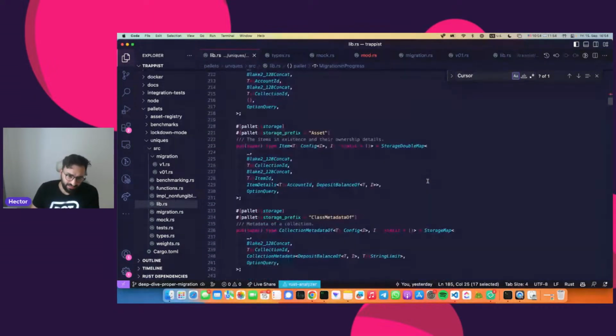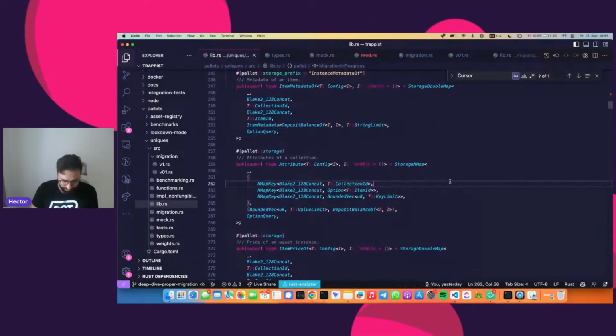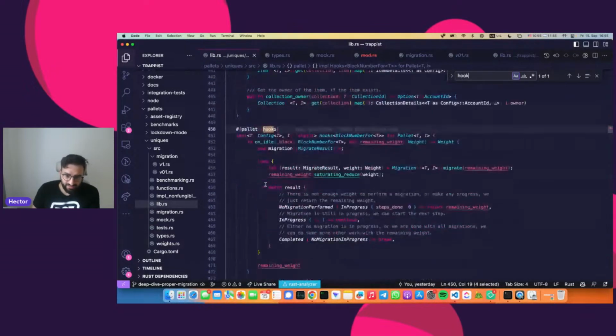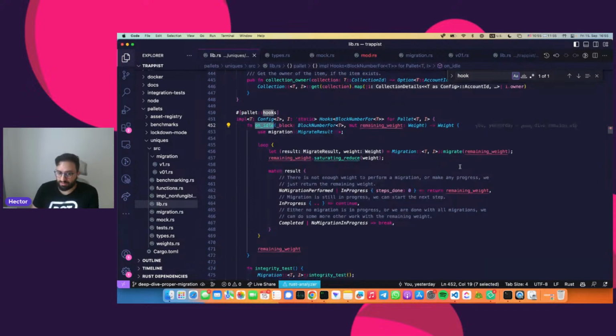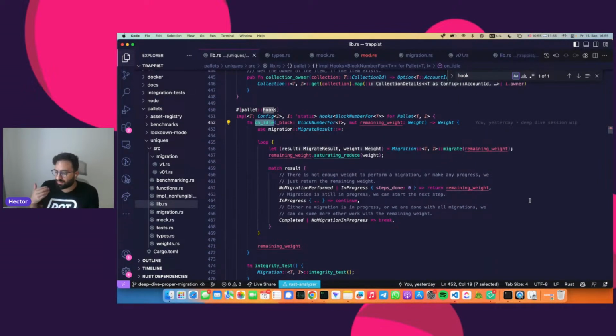Another thing that you need to do is add a hook, right? And basically this is going to trigger on idle. So in reality, what happens is that each migration happening in the block is triggered on idle. So during the available capacity of the block is where this migration is going to run.